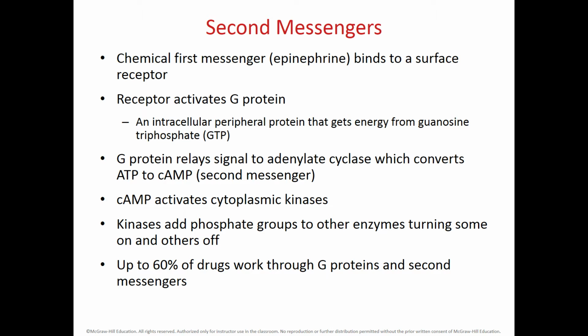It's the binding of epinephrine to the cell surface receptors for epinephrine, and this epinephrine will bind to a protein in the plasma membrane that is called G protein. This G protein is an intracellular peripheral protein that will get the energy from GTP. That's why it's called G protein. And when the epinephrine binds to this G protein, it is going to send a signal to this adenylate cyclase, and it's going to convert ATP into cyclic AMP, which is the second messenger.